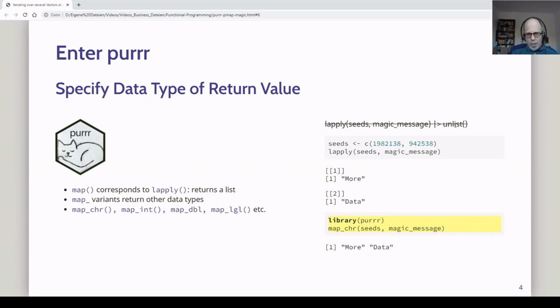We're not using lapply in combination with unlist anymore. I'm using the same code as before with the vector of seeds, and now lapply without the unlist function, and you see that I get a list back, which is not a very convenient data structure to work with for many use cases. So instead, we can use the purrr package, as you see in the highlighted code on the bottom right. We load the purrr package and then apply the map character function. So this time we don't get a list back, we get a character vector back directly. We don't need to use unlist. So it's a bit more concise and more convenient to work with than base R's lapply function.